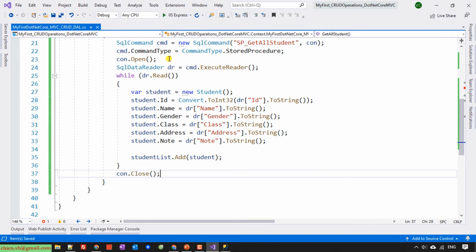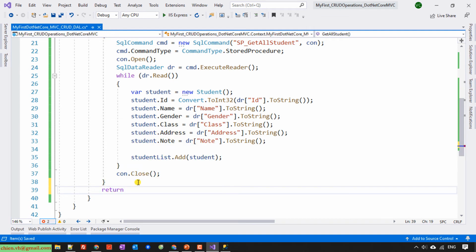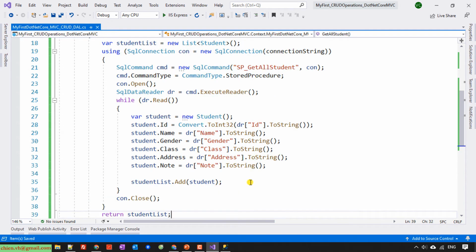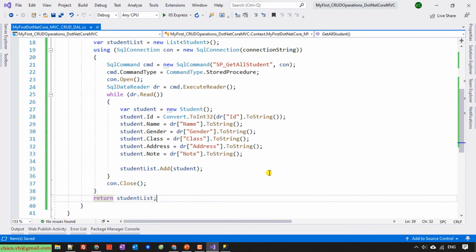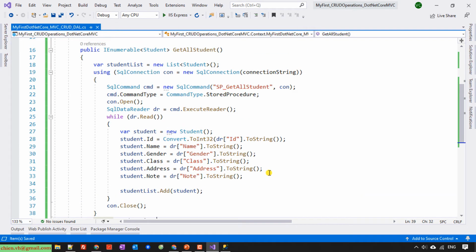So after you are using the server resources, you need to free it when not using. So here I will return the student list. Return student list. Make it smaller, easier to take a look at the whole code here.